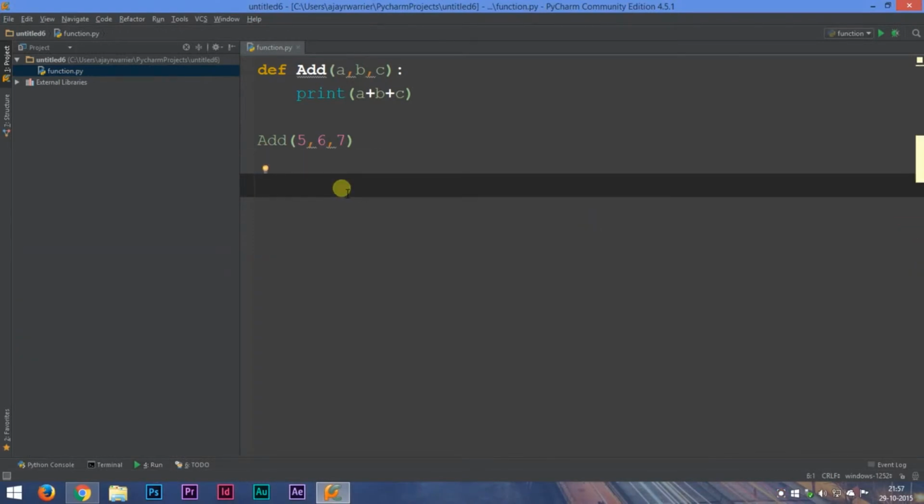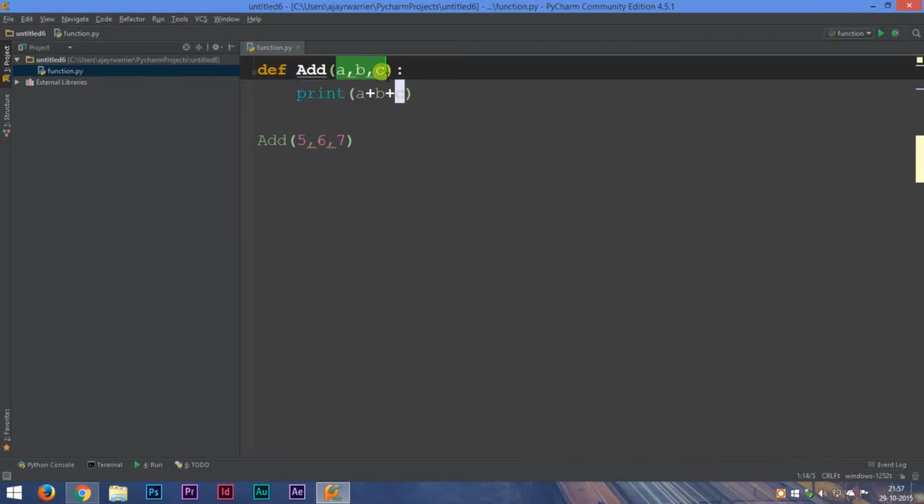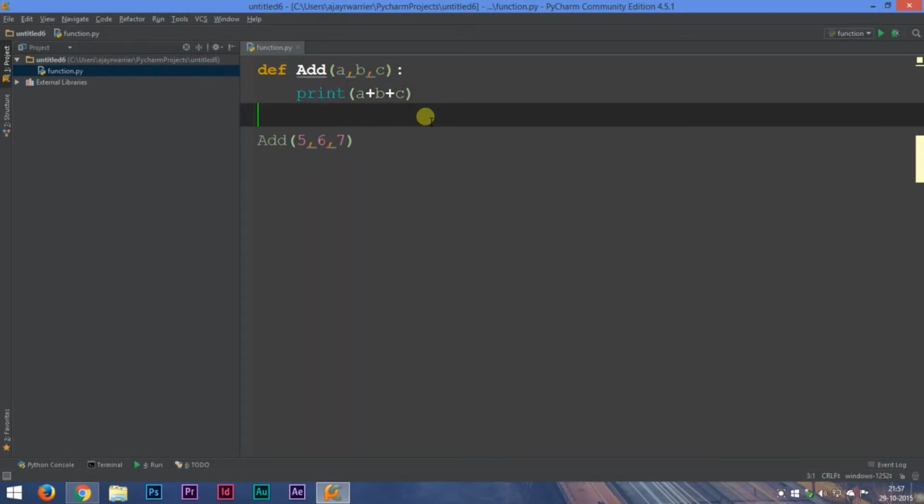So I'll repeat how a function works. To write a function, use the def keyword followed by the function name. Open a bracket and list the variables that are going to be used in this function. Then use a colon. After providing a tab space, write the function body. In this case, we'll be printing the sum of these three variables. So print a plus b plus c. Now that is all about function definition.